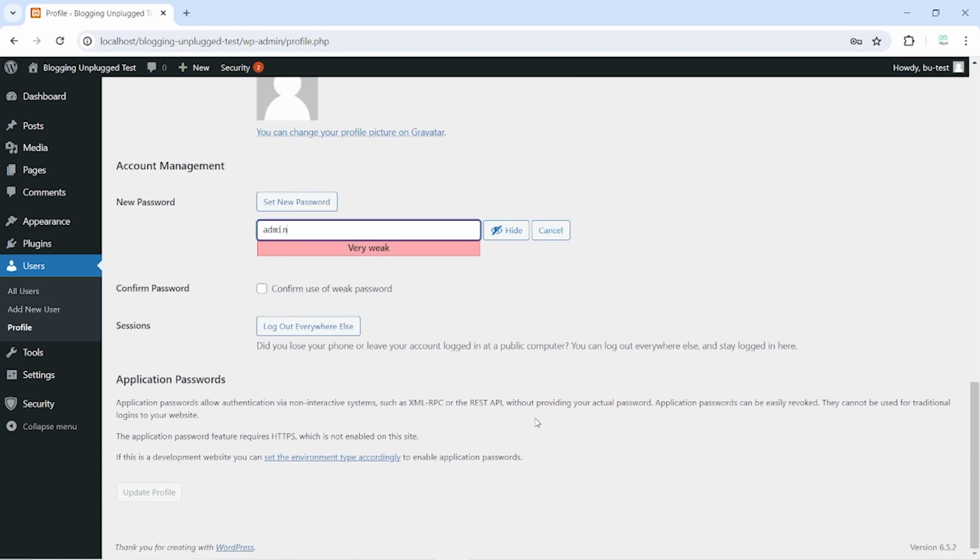which is admin. Now let me scroll down and you will see this update profile button is deactivated right now, and when I select this option, you will see it will activate, and on clicking update profile, it will let me select a weak password, and this is what you don't want.